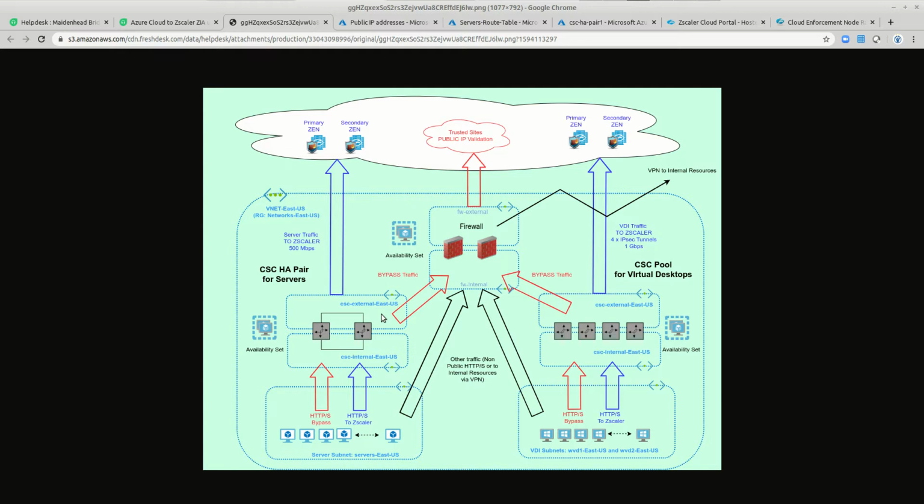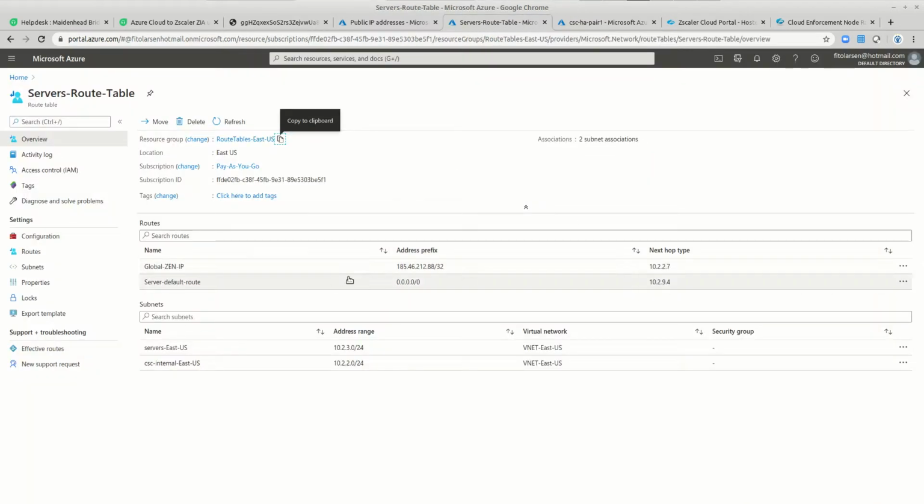Well, this is the end of this video. In this video, we configured the cloud security connector high availability pair, and we have redundancy for servers with PAC files, and also redundancy for servers with explicit proxy. On the explicit proxy we need to set up this IP, 185.46.212.88, this global gateway IP, that is an IP that Zscaler uses for this purpose.